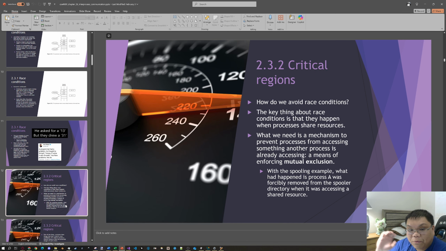So the key to avoiding race conditions is simple. We need to recognize that there are sections of code that can only be accessed by one process at a time. That section of code is called a critical section. The textbook calls that a critical region, but I'm calling it a critical section. The key thing is to make it so that only one process can enter the critical section at a time.